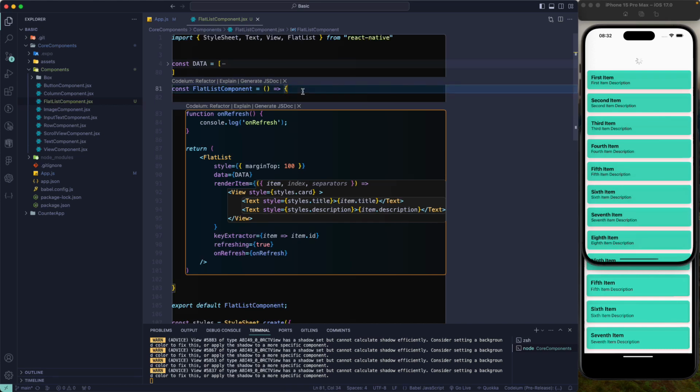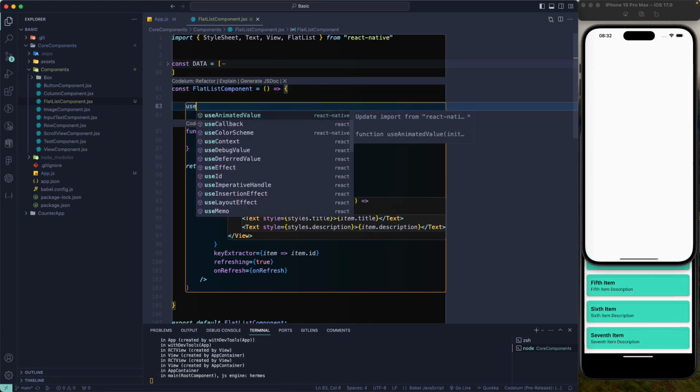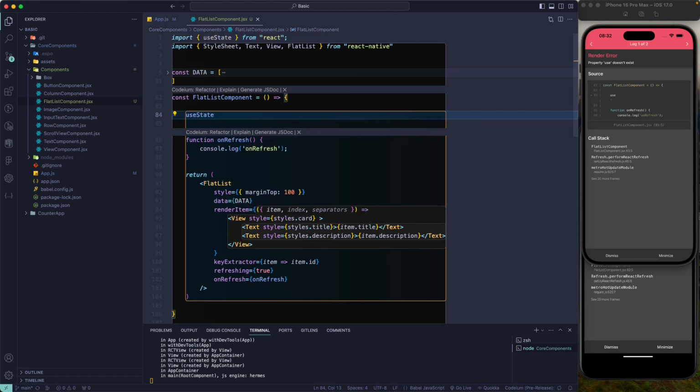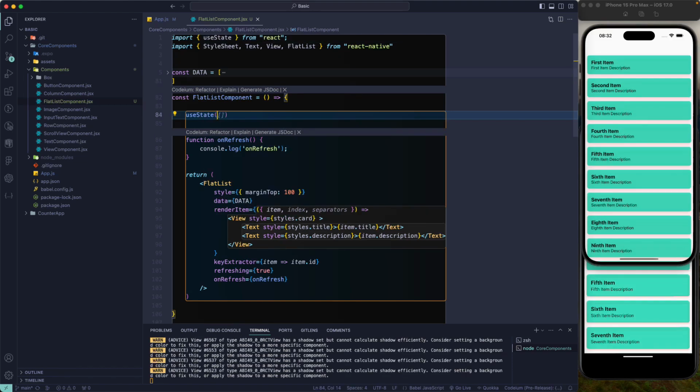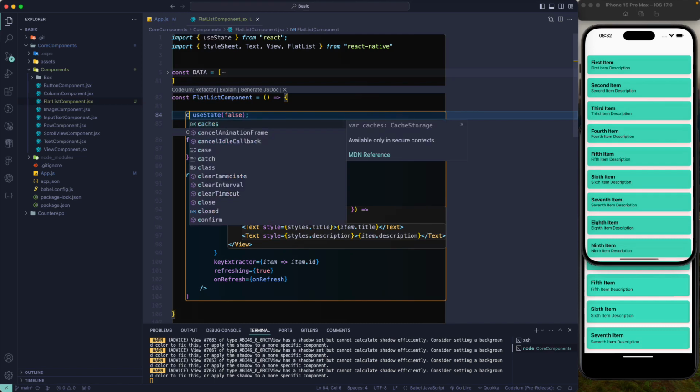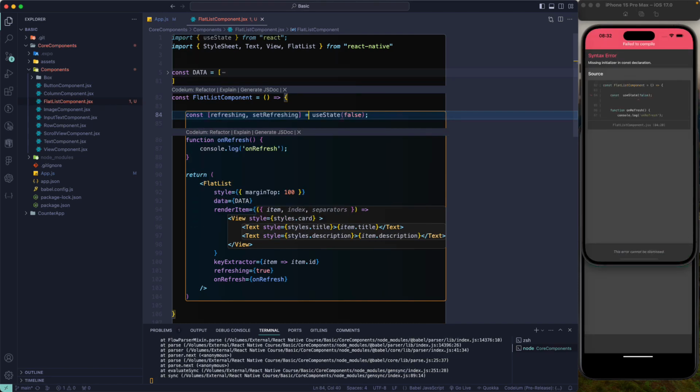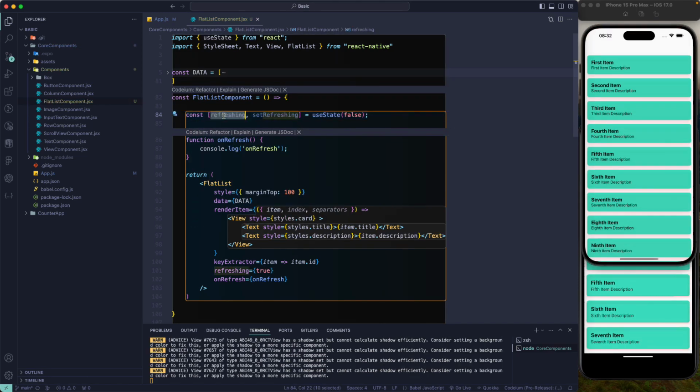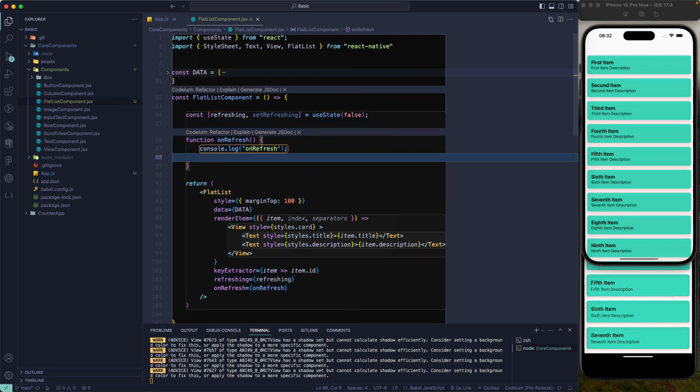So what we can do is we can go and use the useState from React. So let's just go and use this state over here, and I'll just go and set this to be false by default. And let's add the const of refreshing and setRefreshing over here. So using this one, I can define that one. So default value will be false. And on refresh, what we are going to do is we are going to set that one to be true. So let's set the refreshing to be true.